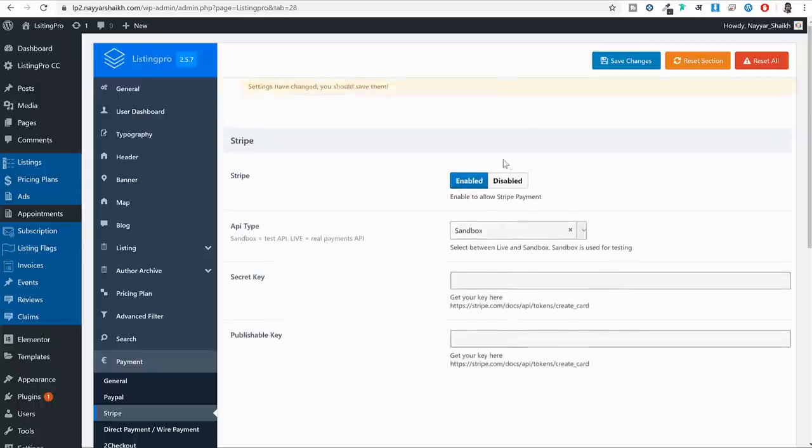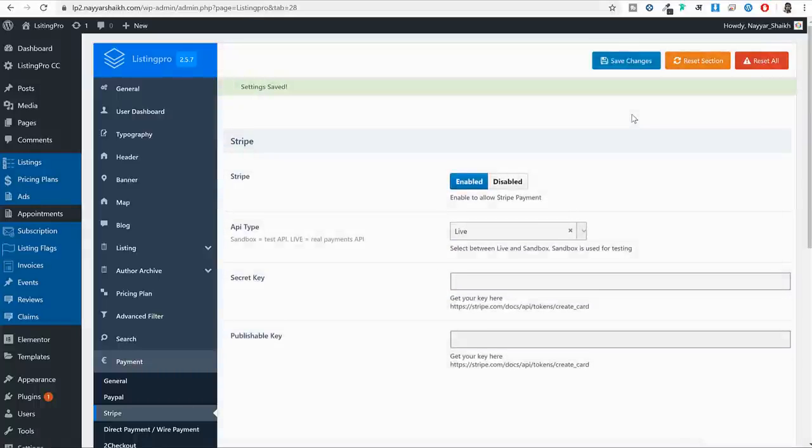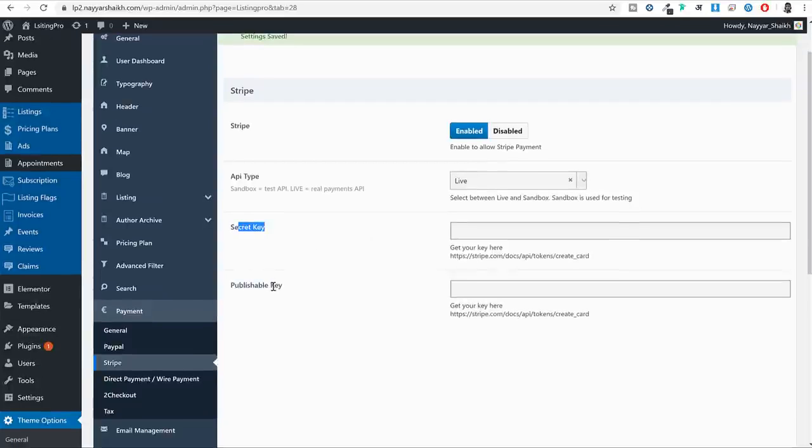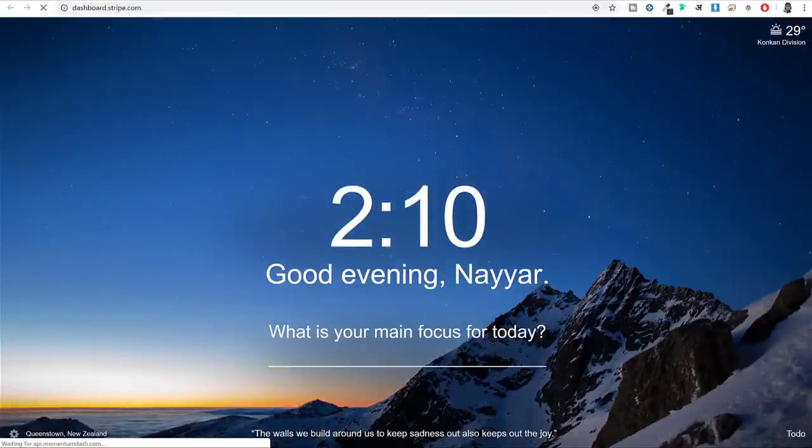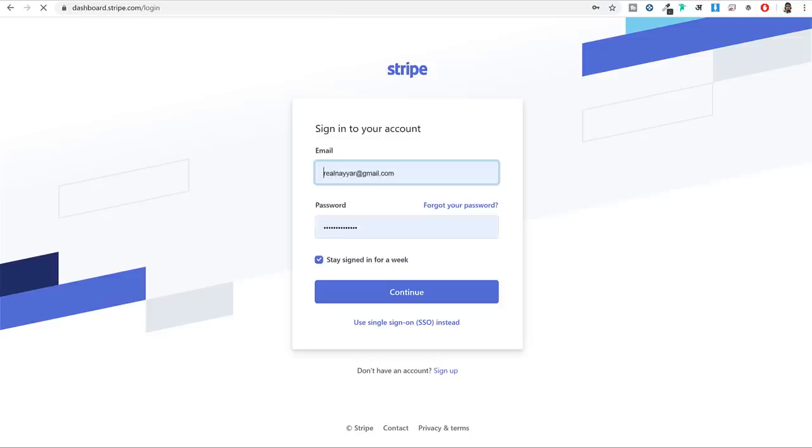Here again, click on enable and make sure you're under live. Click on save changes. To enable Stripe, we need the Stripe secret key and the publishable key. To get these, go to dashboard.stripe.com, and obviously before this you must have a Stripe account.